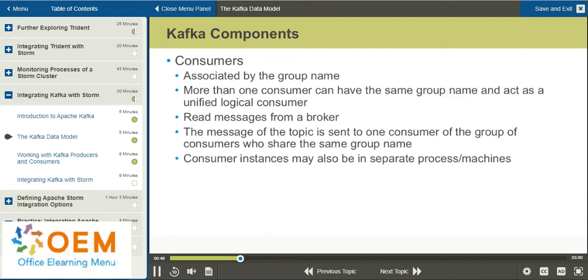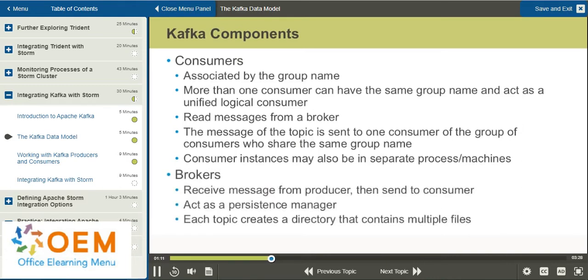Each message published to a topic by a producer will be delivered to exactly one consumer instance within each consumer group that subscribes to that topic. It should also be noted that consumer instances may run in separate processes or machines so as to provide scalability and fault tolerance. As mentioned earlier, each server node in the Kafka cluster is referred to as being a message broker, as they do exactly that. They each broker the sending of messages from producers to consumers, and they each act as persistence managers.